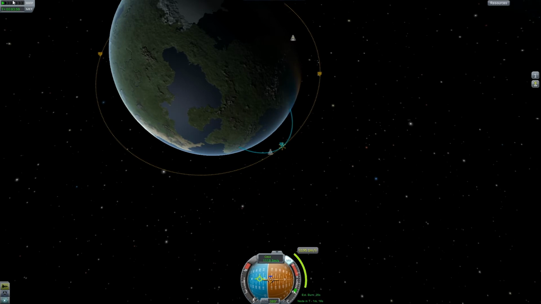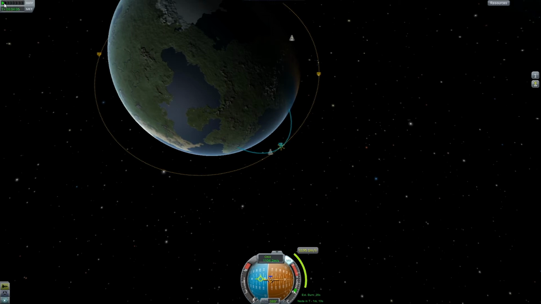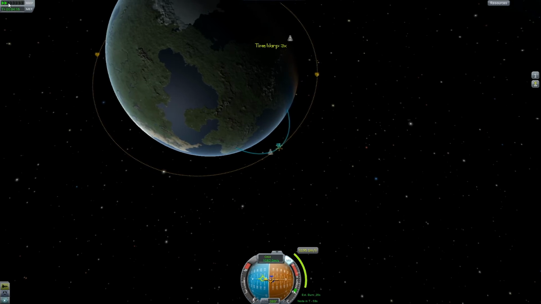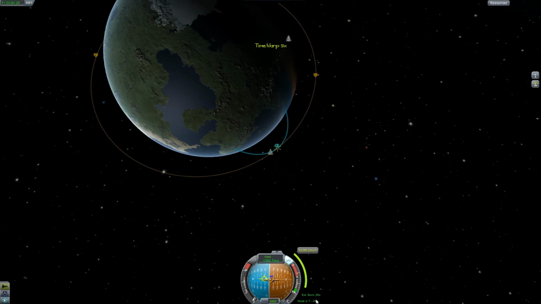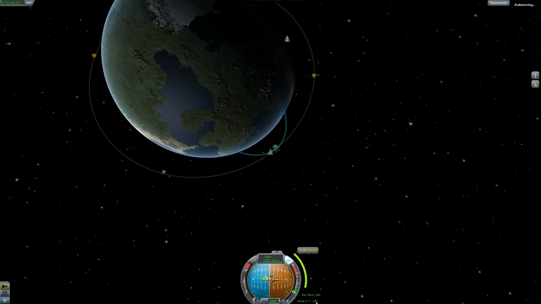Now, another important thing is that you have a time warp here. Once you're out of the atmosphere, you can use time warp without having any physics acceleration or anything like that. So the way you do this is you can either press that, or you can press period, and it's going to accelerate time. So here I'm going to want to get to about the 15-second mark.